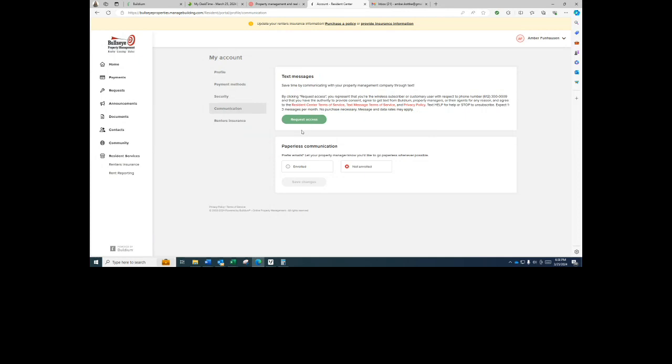Communication, text messages. So if you have not already accepted a request for text messages, you can request access, and that'll prompt on our end to send you the texting feature if you do not already have it. This is a great way to communicate. You can talk about anything pertaining to your lease through the texting option. You don't need to do phone calls if that's not the best way to reach you. And if email isn't the best way to reach you, it's great to have text messaging as an option. Please note, we cannot text you if you have not allowed access.